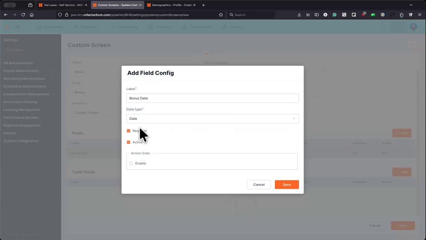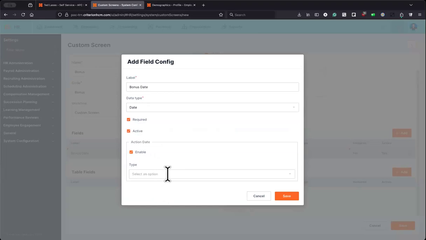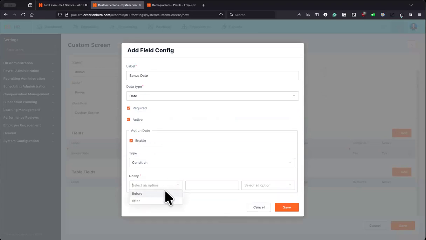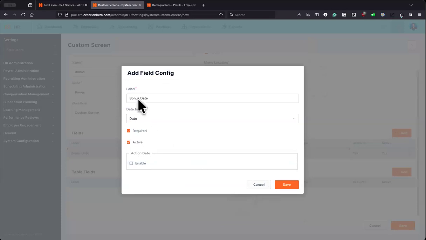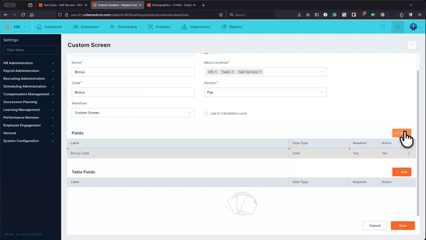All right. Here you'll see, of course, required means I must fill it in if I come to this screen and I'm adding a record. And then active, of course, that means I can view the field. So I'd want it to be active probably, but possibly want to turn it off. Action date. So this could mean you want a notification to go out based off of something that's here. So notify X number of days before that particular bonus date or after that date. Or I could just say notify on a particular date. So notify on August 1st or something like that. So you can have notifications going out if you need to.